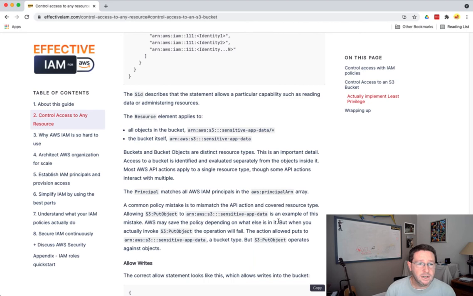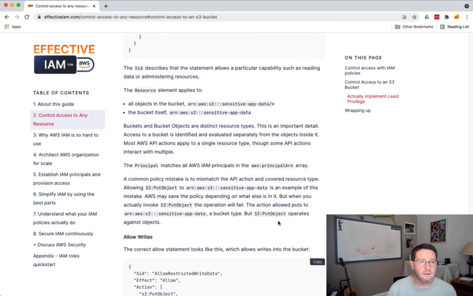The statement ID describes the statement. The statement ID describes that the statement allows a particular capability such as reading data or administering resources. The resource element applies to all objects in the bucket, such as ARN:aws:s3:::sensitive-app-data/*, and the bucket itself, ARN:aws:s3:::sensitive-app-data.